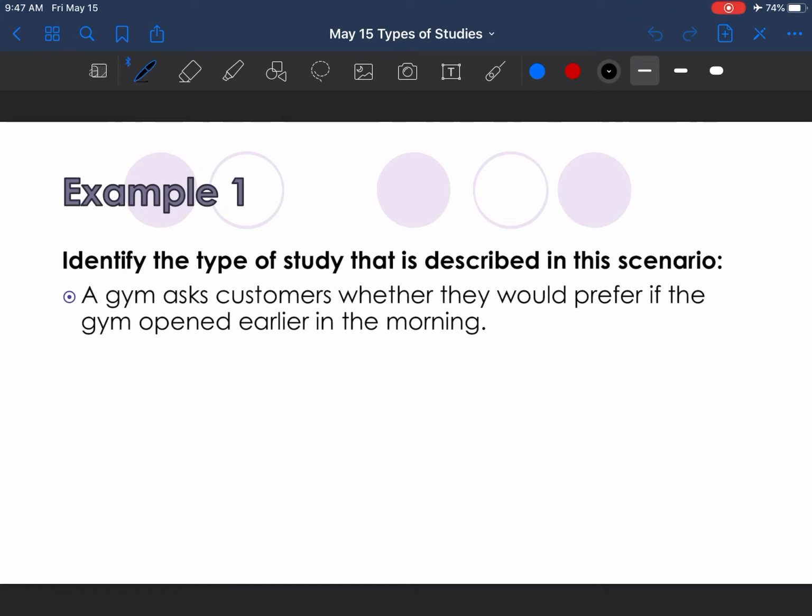So let's just practice figuring out which type of study each scenario is. In the first one, a gym asks customers whether they would prefer if the gym opened earlier in the morning. So in this case, it's not an experiment because the gym isn't controlling anything. They're not giving some customers earlier access and then some customers have to come in later. They're just asking the customers to report whatever they want. So they are asking the questions to the customers, therefore this is a survey.